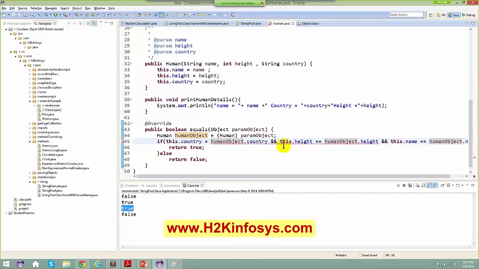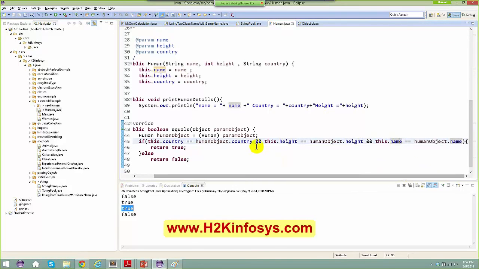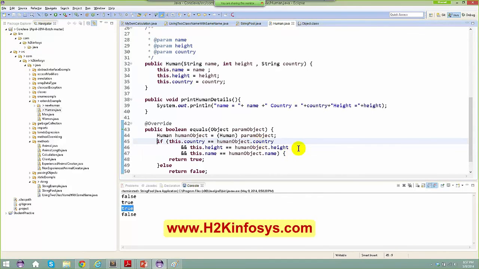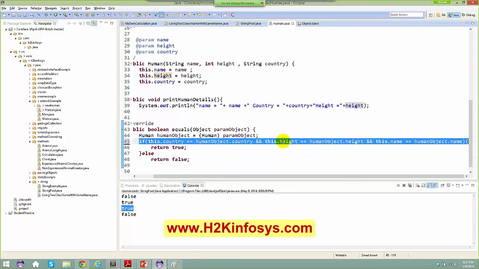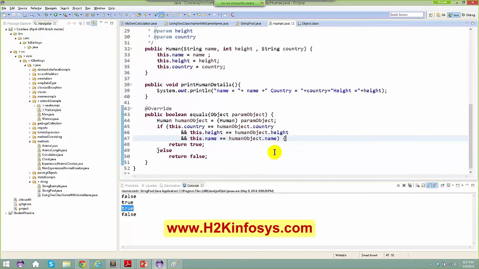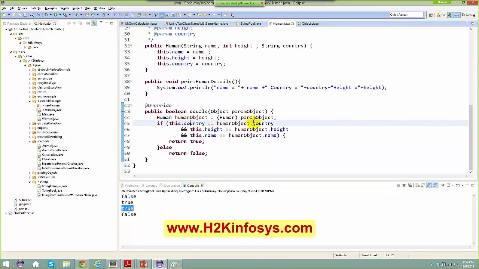So this dot country equals this, and this dot height equals this, and this dot name equals so and so. That means everything is fine. It was in a single line and I was not able to see, so I selected this line and pressed Control Shift F, and it got formatted into three different lines. So if this dot country equals the human object's country, this dot height equals height, and this dot name equals name, in that case return true, otherwise return false.